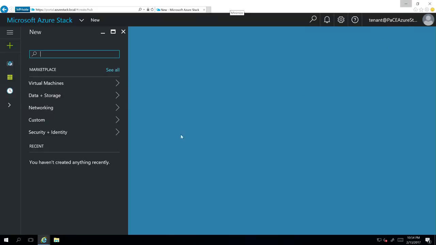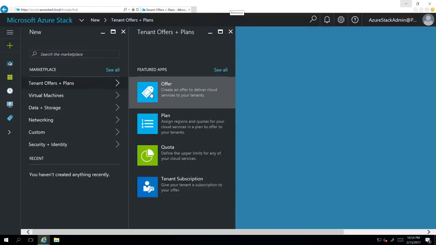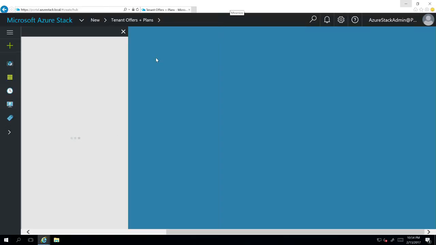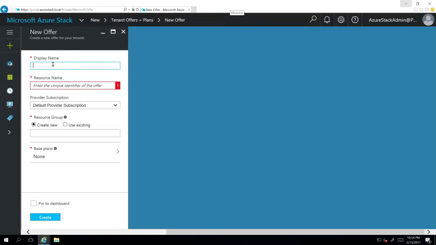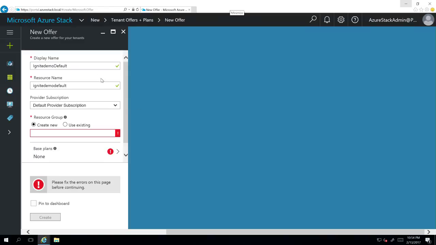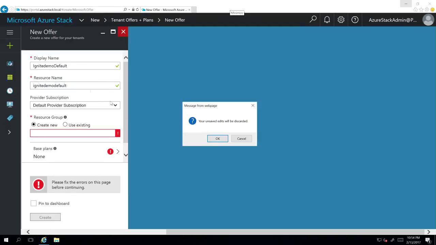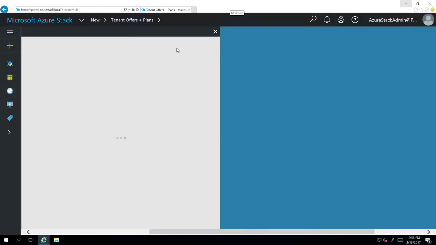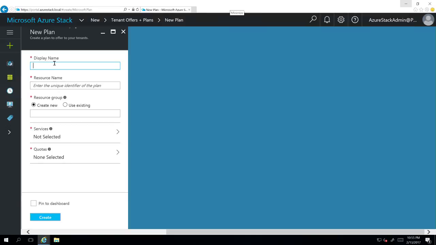So as an Azure Stack operator, the first thing I need to do is create an offer. And this is an absolutely virgin stack. So we'll go create one. We'll call this Ignite Demo default. Oh, I've got to create a plan first. Sorry. You can't create offers until you have a plan to attach them to. All right.